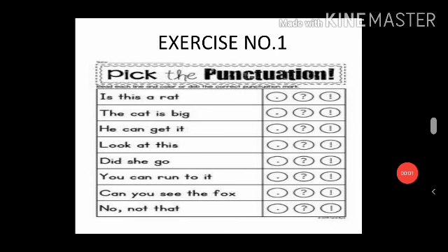Now here, there is a short homework for you all children. Exercise number 1. Pick the punctuation. You can see the sentences are being given and you have to choose the correct one from the circle.